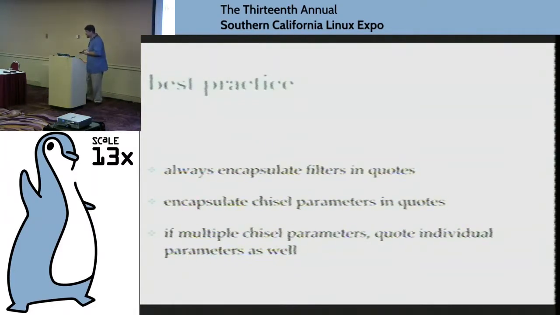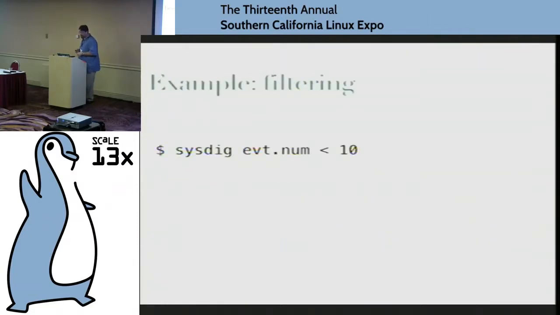So as a best practice, when you're writing your filters, use lots of quotes. It's very easy to get confusing errors because of the matching patterns. We're going to talk about chisels in a second, but we also encapsulate our chisel parameters in quotes, and the reason why is right here, right? So why is this going to bomb? Anybody familiar with Bash? Why is this going to bomb?